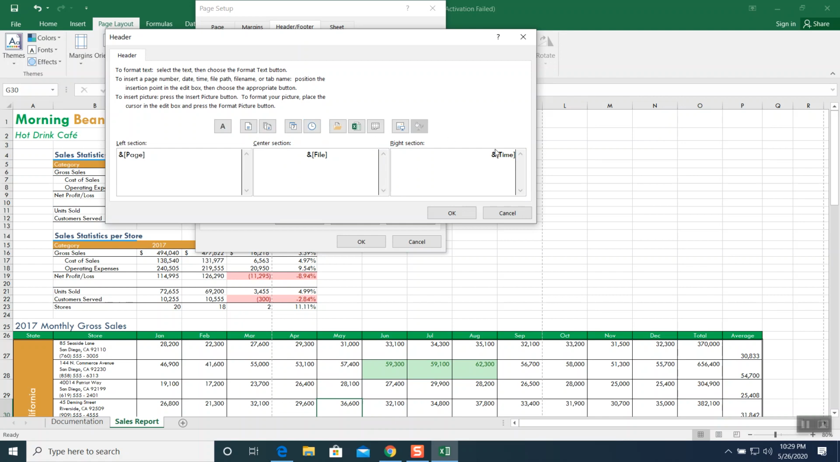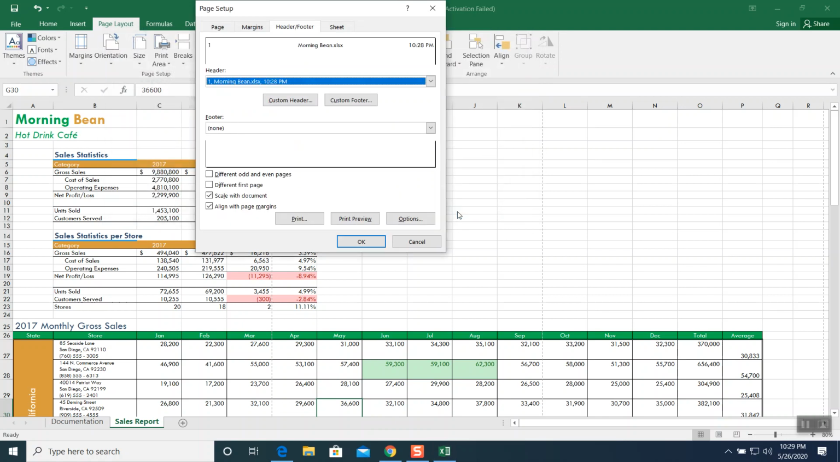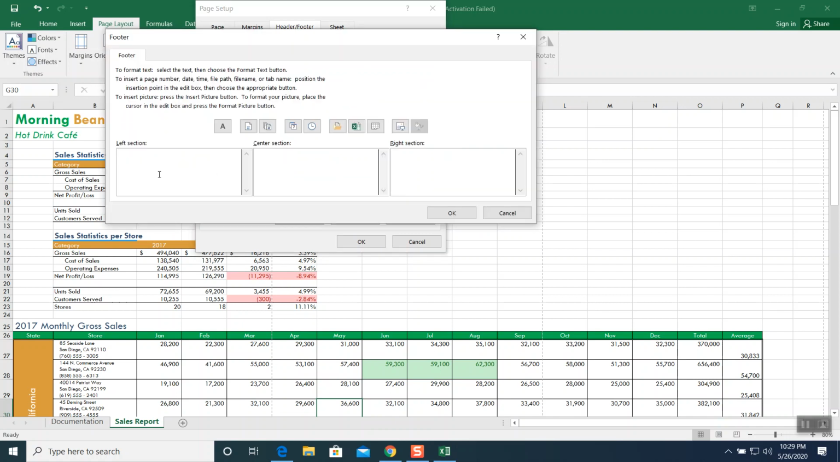I put the time in here. Press OK. So my header is done. Now custom footer. In the left section, it says the date. 1, 2, 3, 4. So insert date.